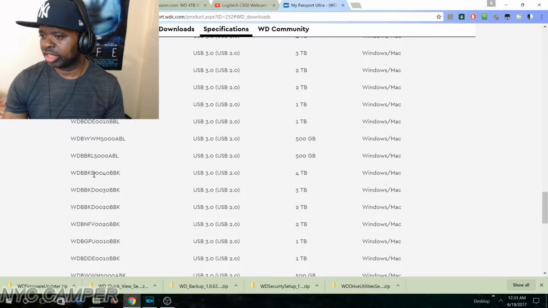And this particular model is located down here towards the bottom at WDBBKD0040BBK. And this is the USB 3.0, USB 2.0, 4TB, and this software is both for Windows and Mac.